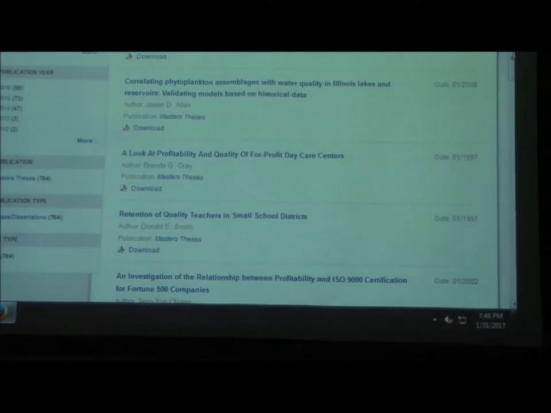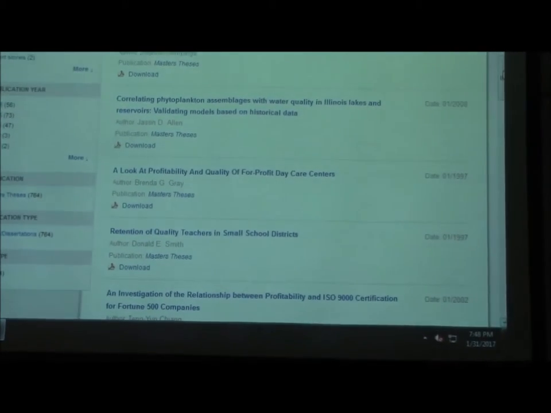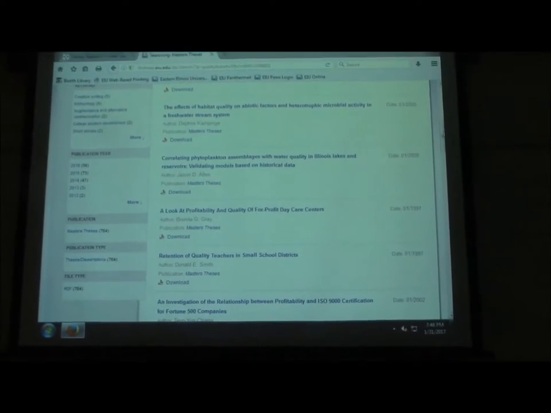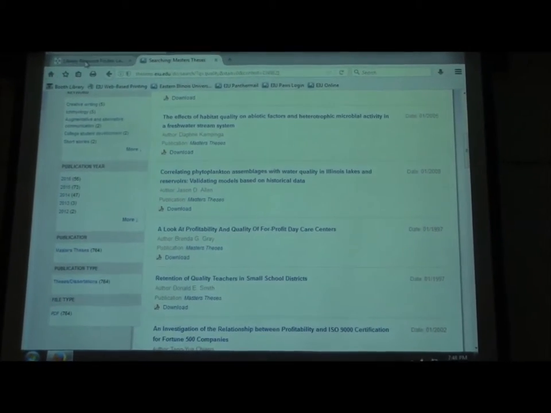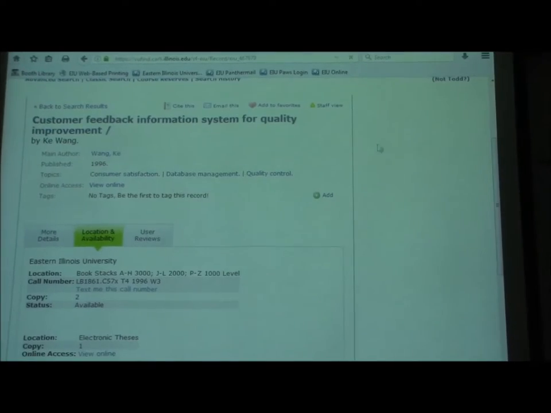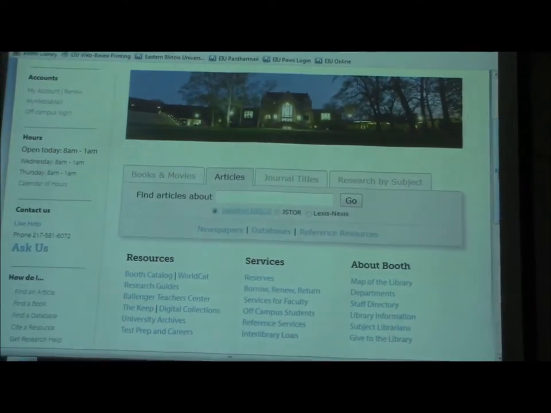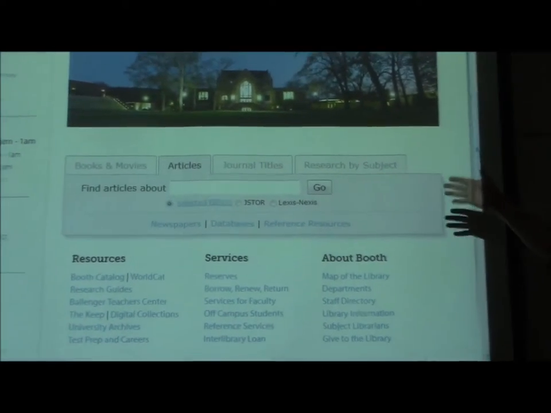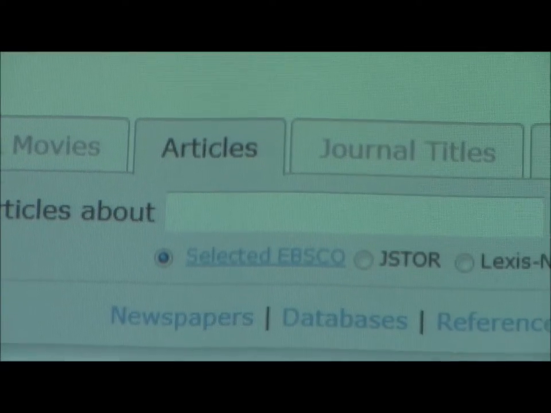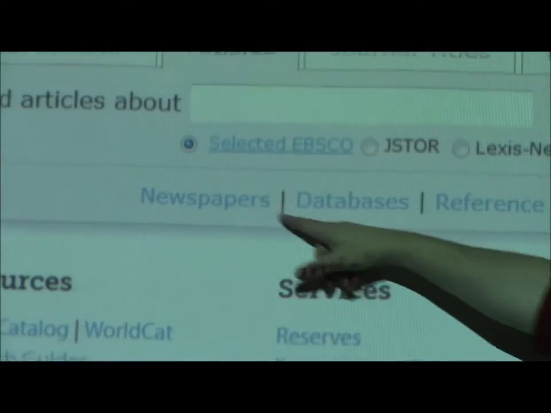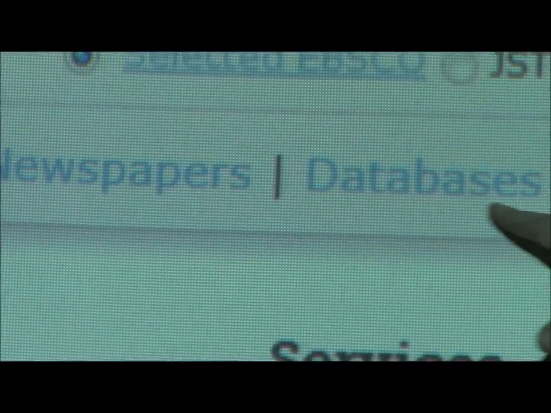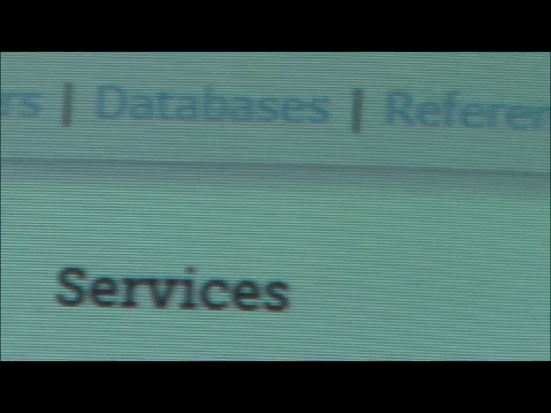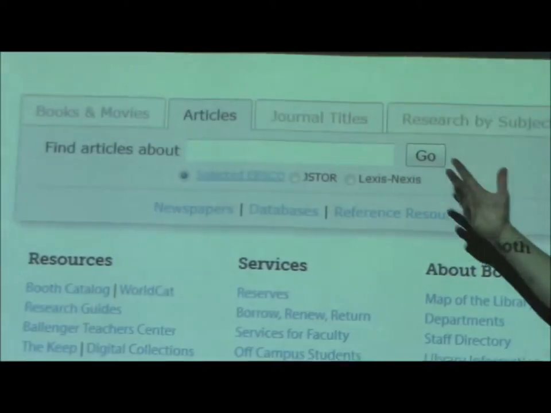All right. Now the next section is what you pretty much do a lot, and that's find articles. So we're going to go back to the main page. The articles tab is the main tab that we first land you on when you come here, because most of the time that's what people are looking for: articles. We do have a couple of resources here. We have specifically newspapers, specifically databases, specifically reference resources. These are special collections that you might use depending on what your needs are.